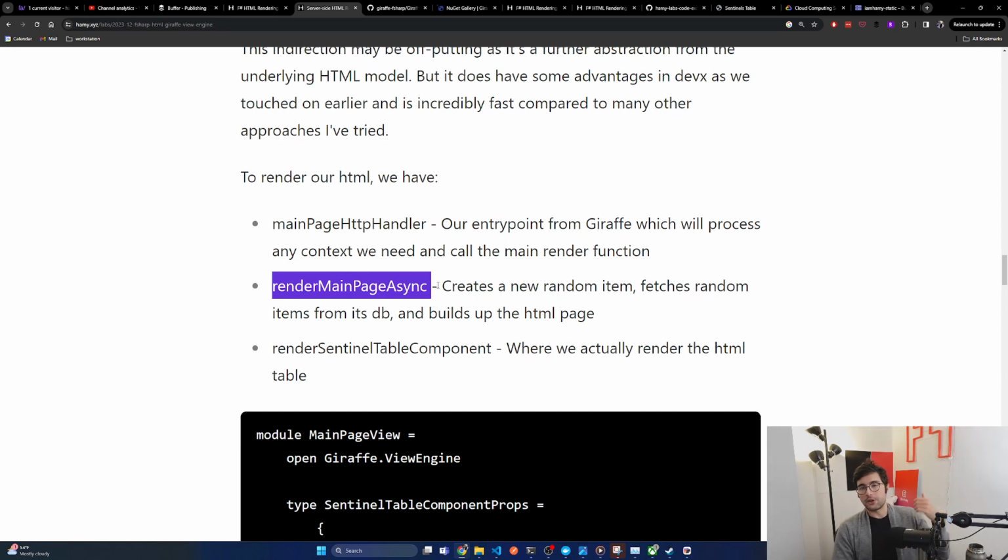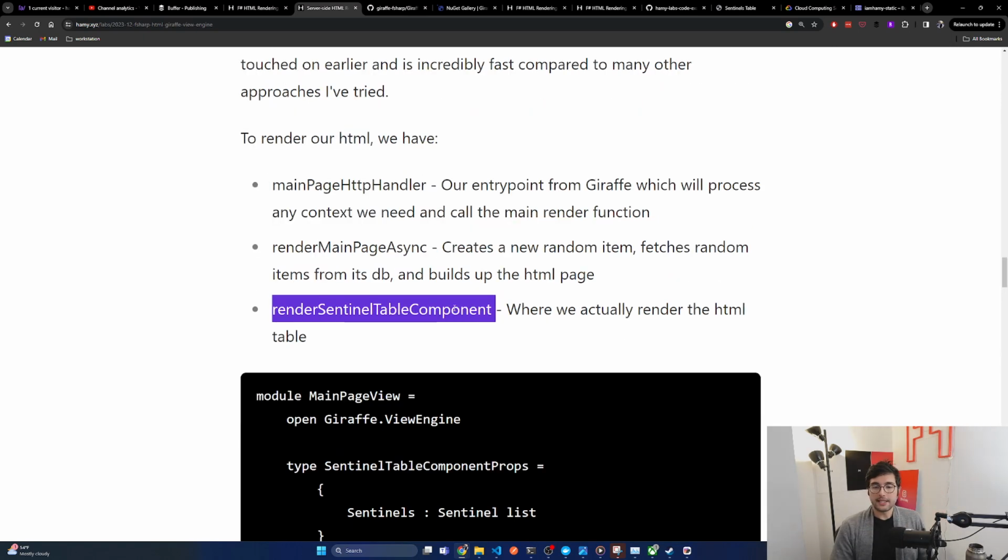And so this is what's actually doing that. It's going to create our new random item so that every time we hit it, we can see that it's changing. It's going to fetch all the random items that we've created so far from the database. And then it's going to build up the actual HTML page that we're going to render in the browser. Next thing we've got is the render sentinel table component. And this is where we're actually taking in all the sentinels we fetched from the database and turning that into an HTML table.